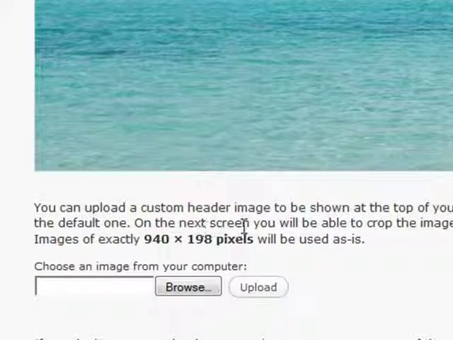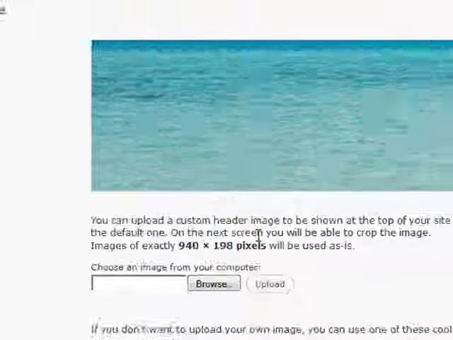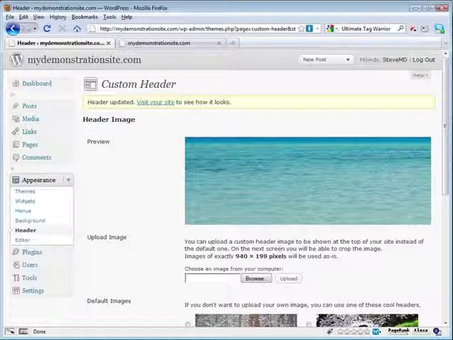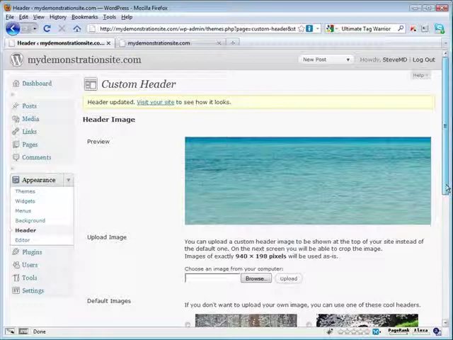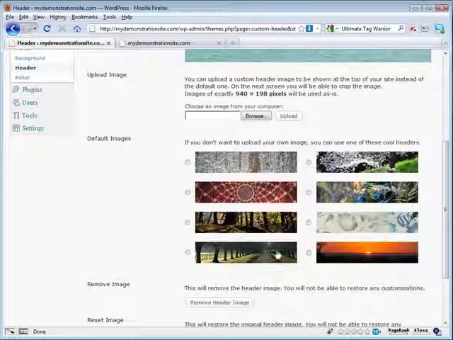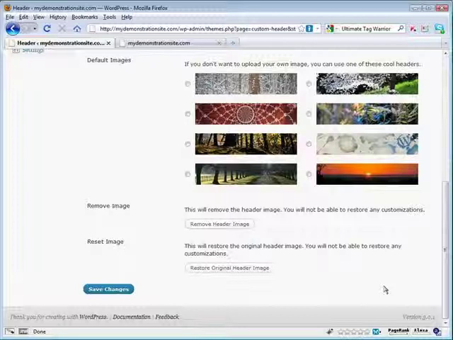So if you've got your own custom header images from, say, a mini site setup, well, you can just add this. You can upload the header image, make sure that it's this size or crop it accordingly, and you've got your custom theme. And you also have some additional default images right here, and you've got some additional customization abilities right here. We can remove and reset the images.